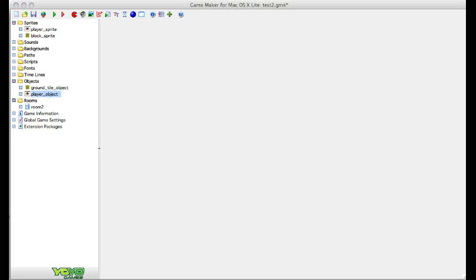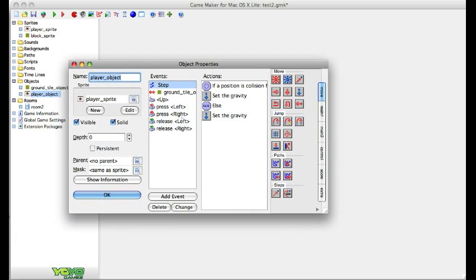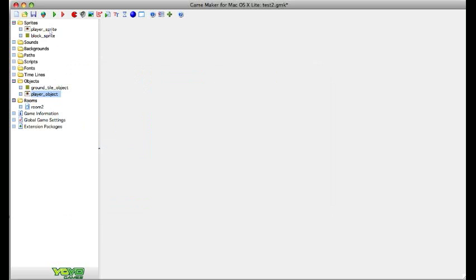We're going to open up our player object here, and we're going to say that when I press right, I want it to change to a different sprite. Then when I release right, I want it to change back to the regular sprite. So I'm going to have to go up here and create the new sprite.